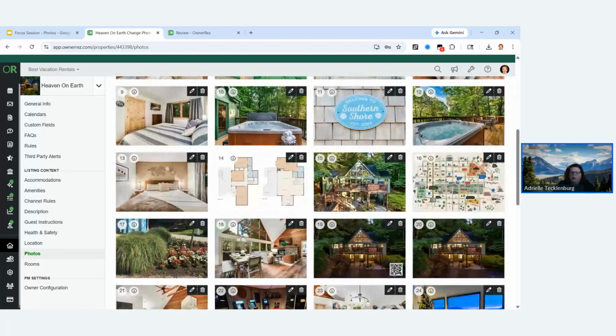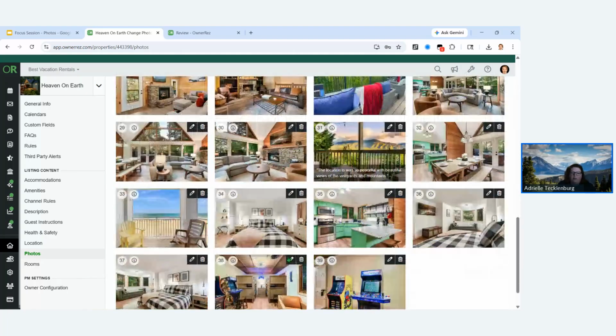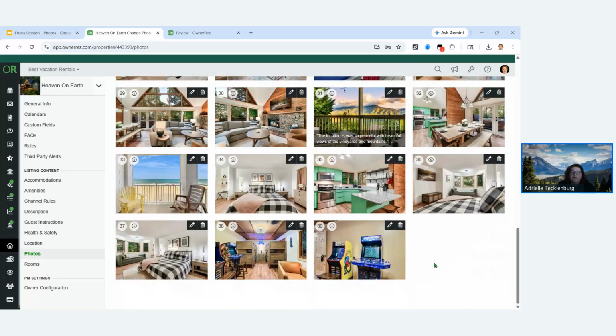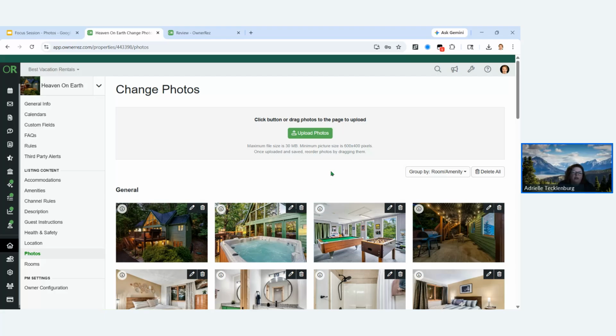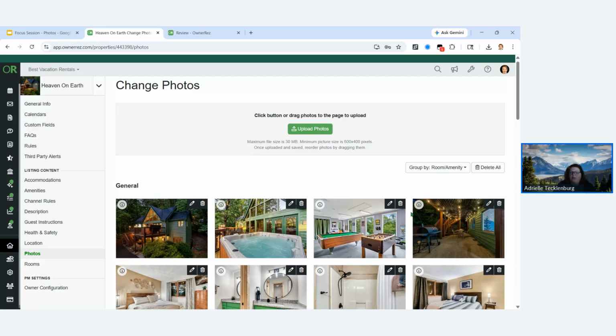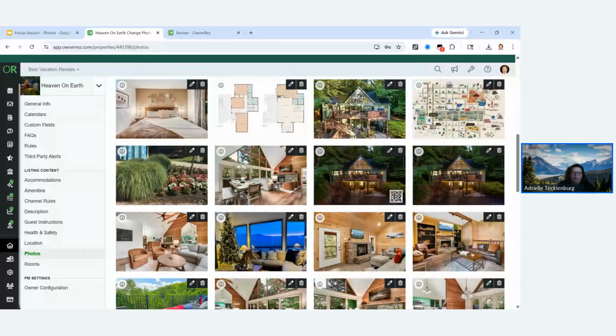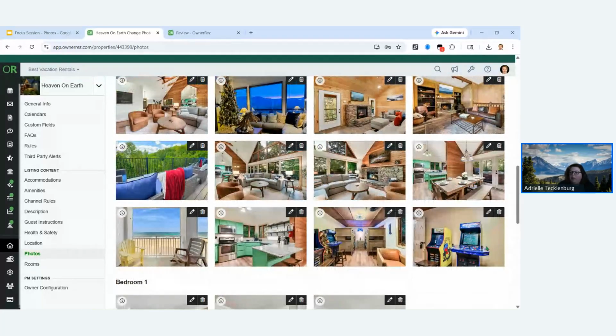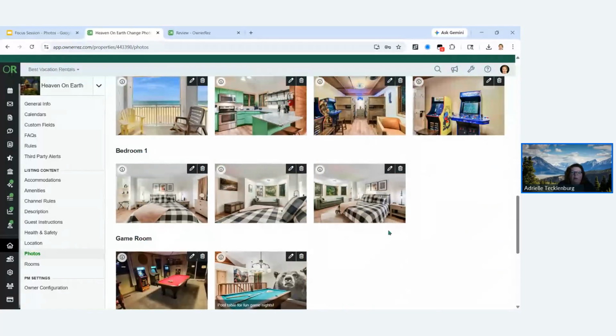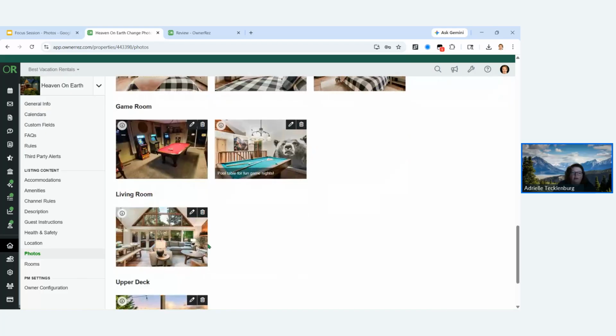You can just go through and get everything grouped exactly the way you want. And then if you want to see how the rooms tour is looking, you can change the group by to room/amenity. And it'll show you in the general section all the photos that have not been tagged with the room. So that can be a good way to double check to make sure that every photo that should be assigned to a room is. And then down here, you'll see all the rooms grouped together, as I mentioned before.